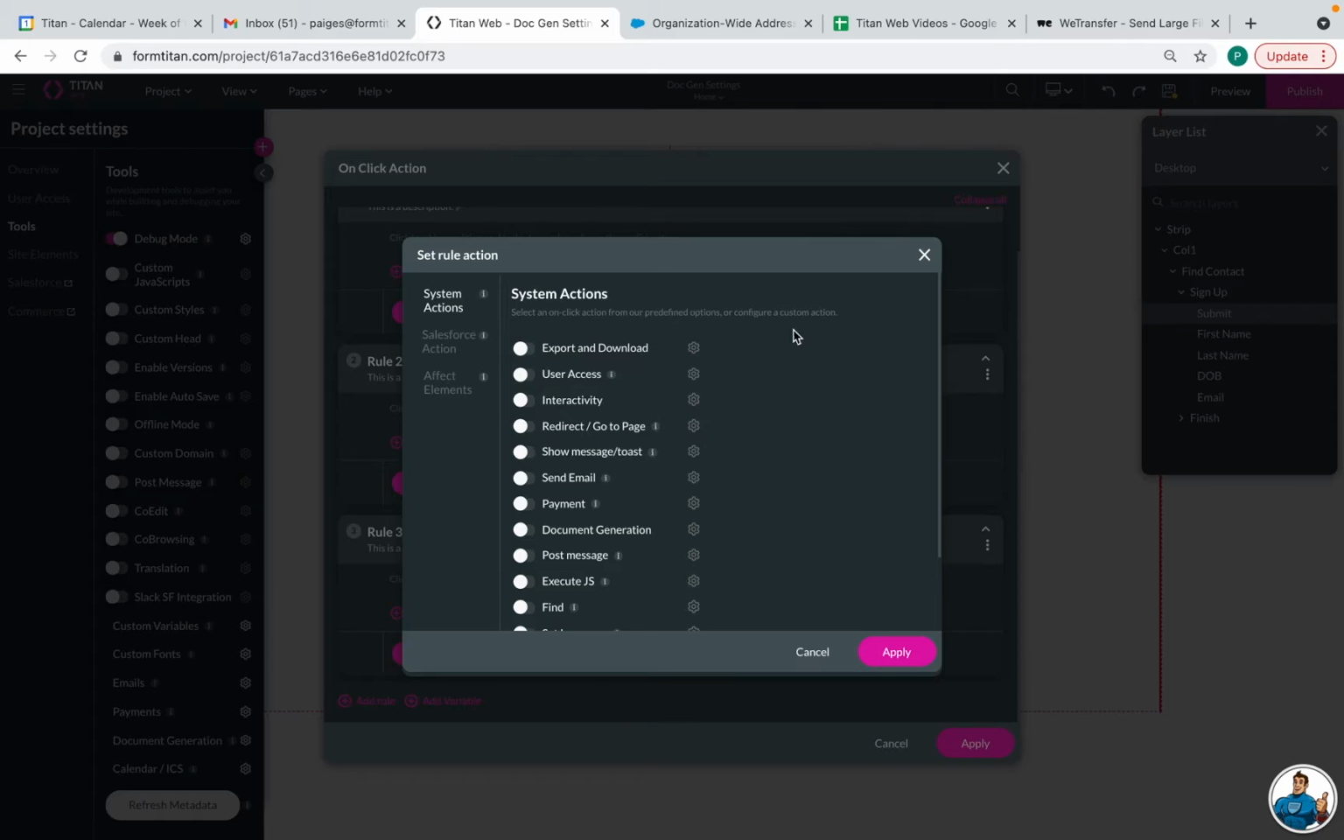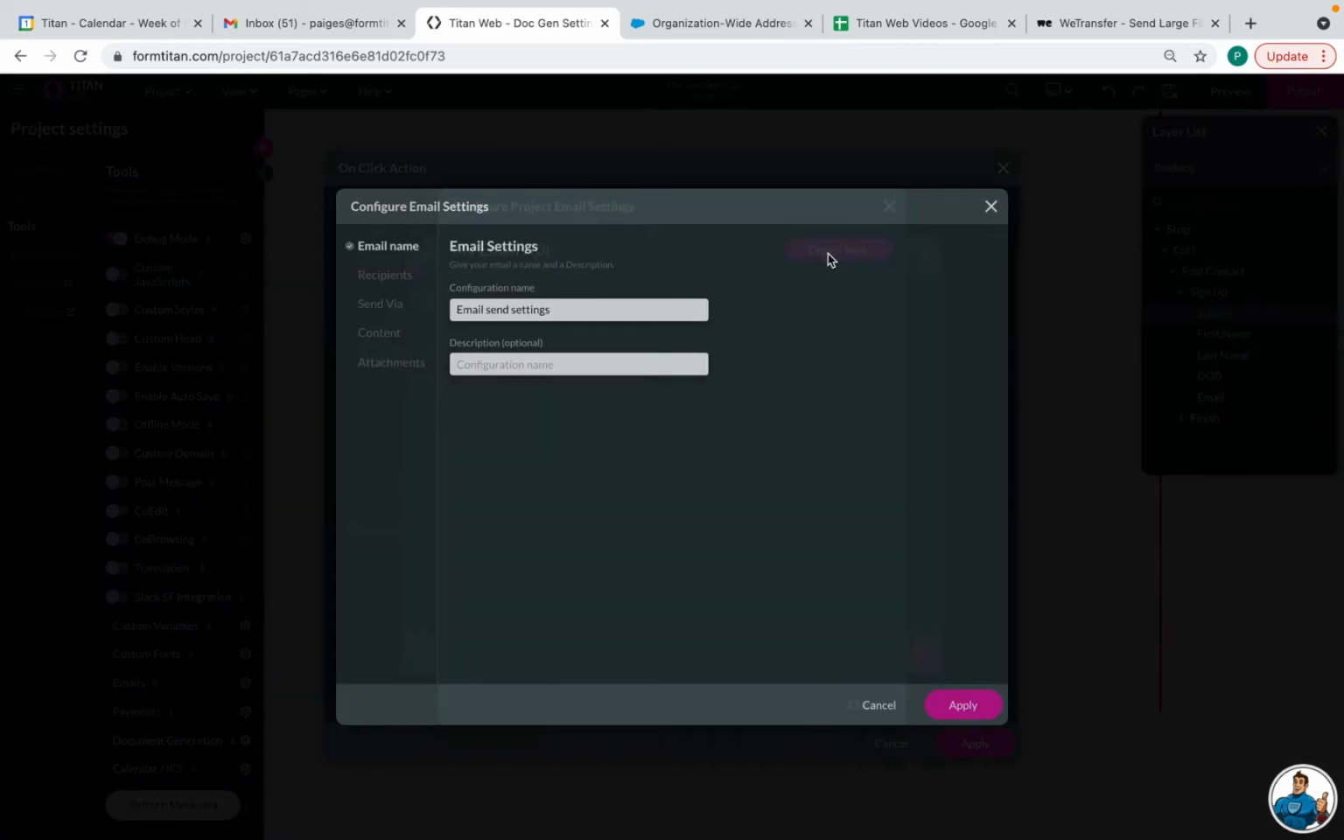So we go to Configure New Action, choose Send Email, go to the Setting wheel. We can create a new email. Let's give it a name. I'm going to call it Confirmation Email, and this is just for our backend. Your users will not see the name of this.